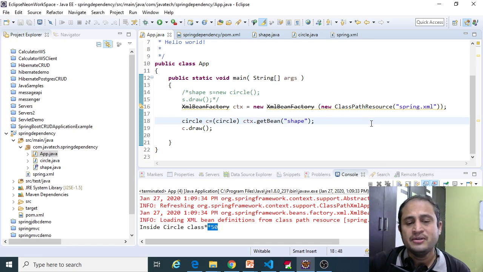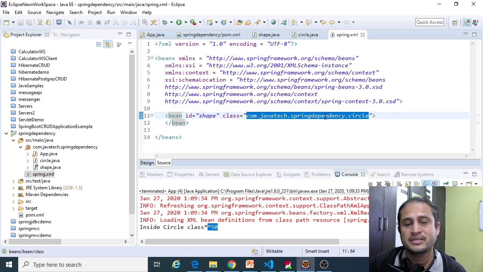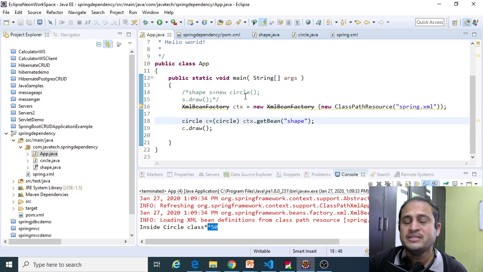I think in the last video we have seen, using the bean factory, how we will read the Spring configuration file, whatever beans that we have declared. The bean we have declared is the circle. So there is another way of reading the Spring configuration file, using the application context.